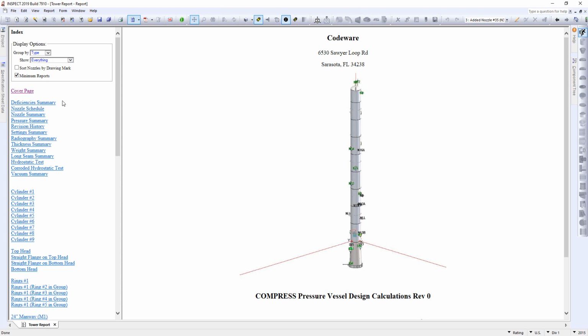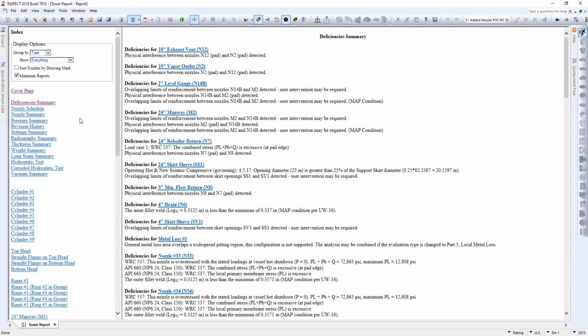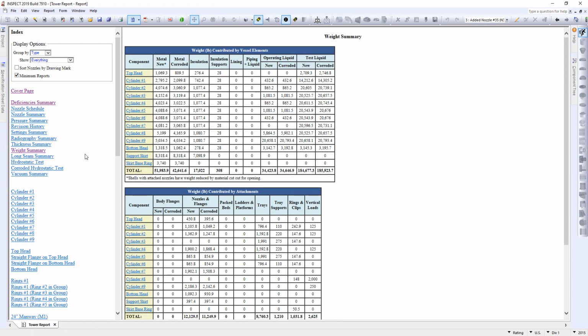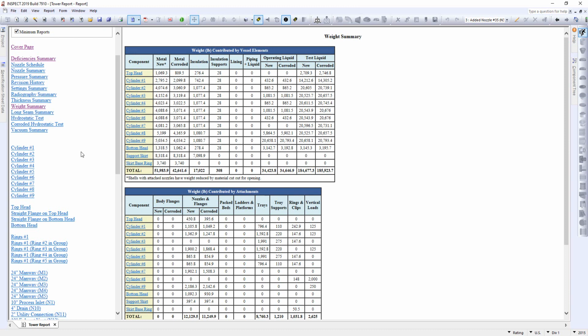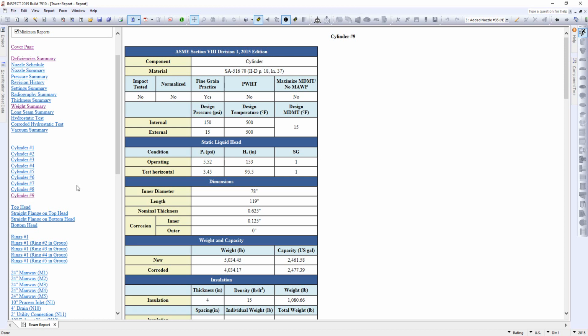So on the left, there's a listing of summary reports. There's a deficiency summary, so you can see if anything's deficient. Maybe it's a new design or this thing has been corroded heavily, things like that. You can see the deficiency. You can see the weight report, so you can see how much the operator is going to have to lift. Each component that's modeled, cylinders, nozzles, everything gets its own detailed report as well. So if you're looking to verify where a T-min came from, you can go through it.